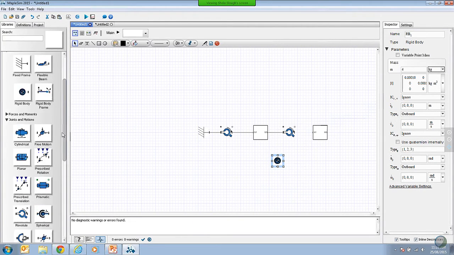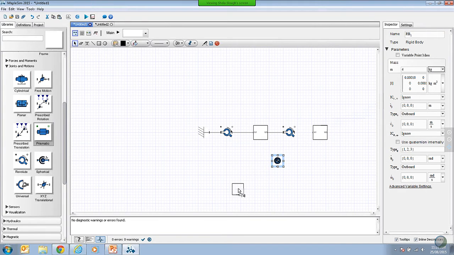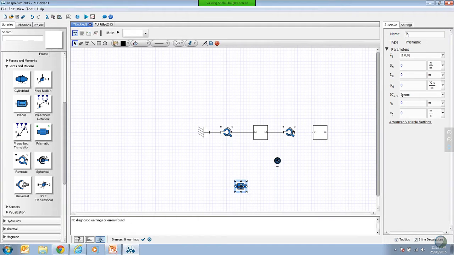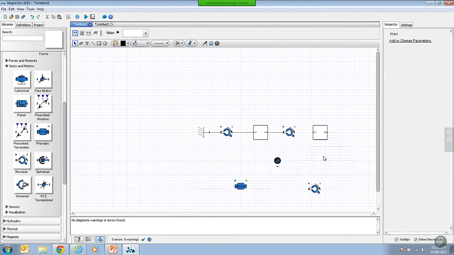Then I'm going to grab a prismatic joint. This will constrain the movement along the x-axis. And also grab a revolute joint from here. This will connect this second link to the slider. So I'm going to go ahead and connect.